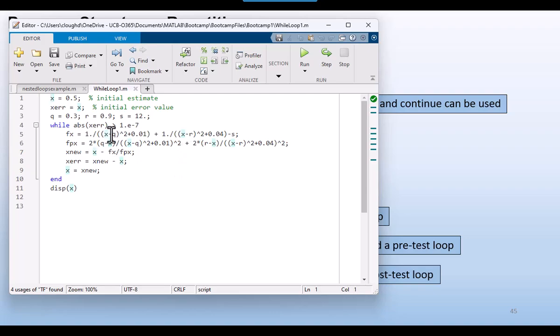You can see it's got 1 over a denominator term plus 1 over a denominator term minus a constant s, and it involves q, r, and s, and we set the values here. The other thing we do is give it an initial estimate for the root, and then we preset an error term equal to that value of x. Then our while loop says that we're going to continue this loop as long as the absolute value of the x error term is greater than 1 times 10 to the minus 7th.